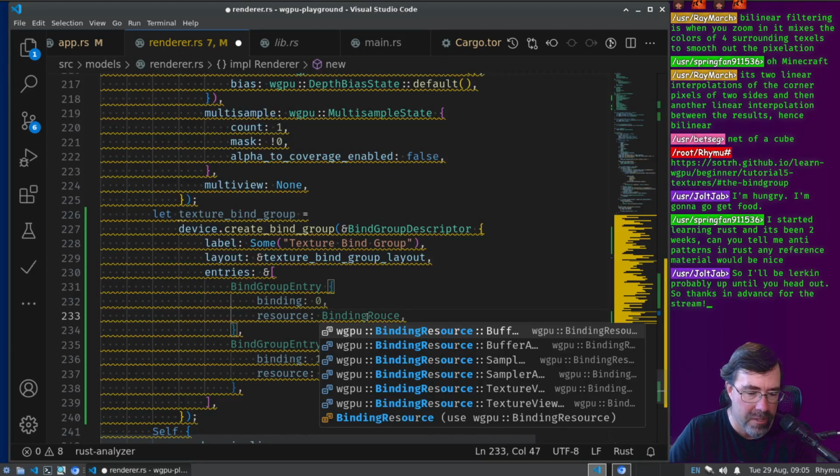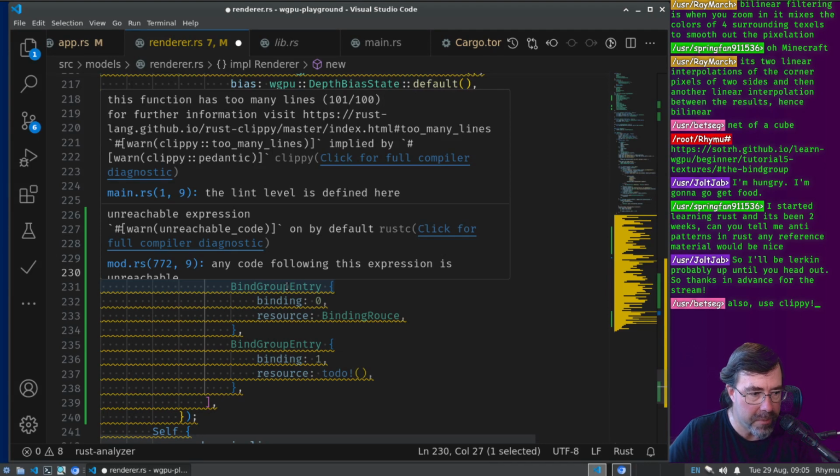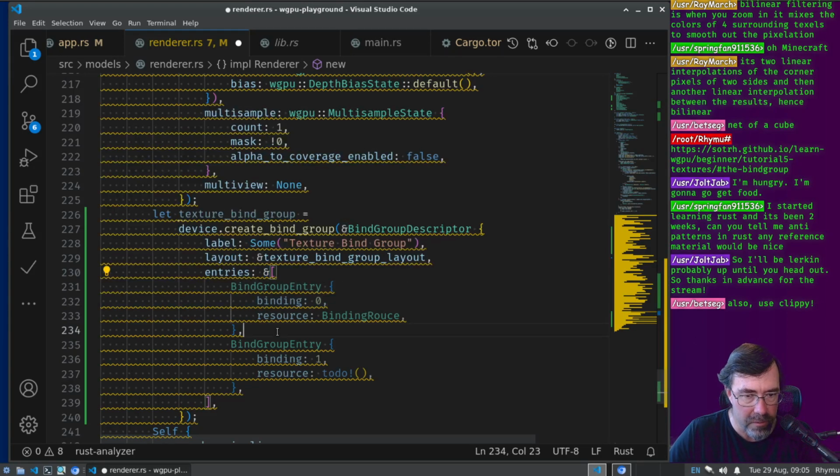But if you want to try to avoid some of the frustration, when you're first learning, don't borrow too much, like these ampersands, unless you really have to. Try to make things value types. Yeah, use Clippy. It'll tell you, hey, this is too big. You should try to make your code smaller. Turn on Clippy.